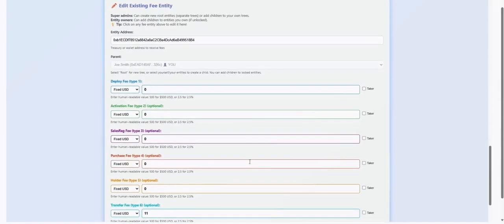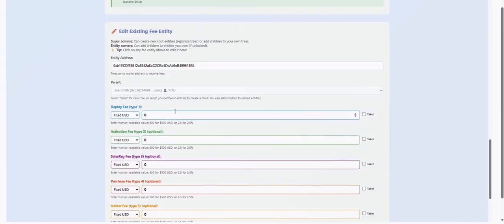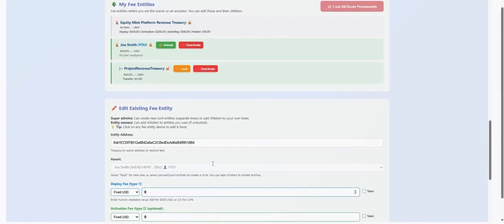If I click it, I can edit it. There's things I can edit if it's my own treasury, if it's my own fee entity, right? Meaning the address is my address, for example. In this case, I may not be able to edit it directly, but no, I can, because I am the parent of it, right? So parents can edit child entities.